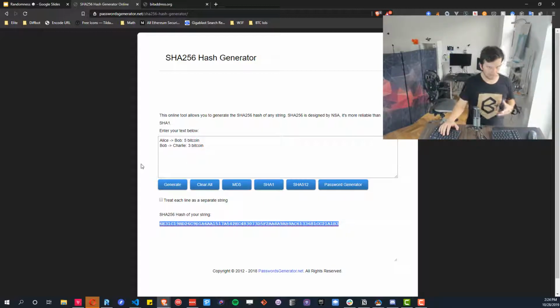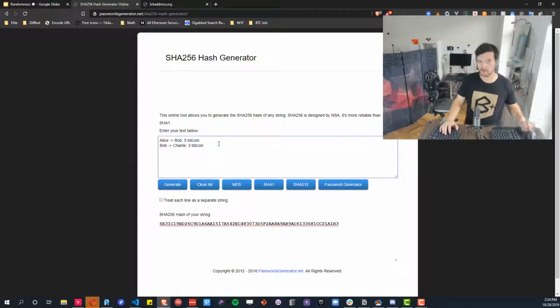So, as soon as I enter a single character more, you'll notice that the hash changes completely. Nothing in common with the last one. So completely unpredictable. Even if you know what data is going into the block, you have to calculate it to know what value you'll get.